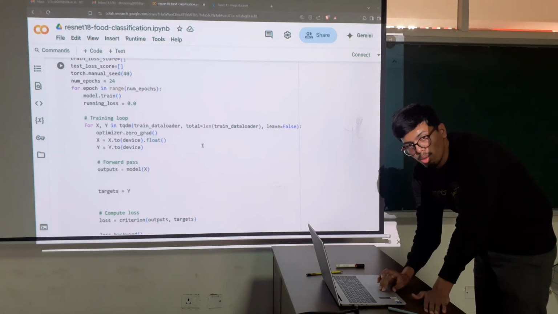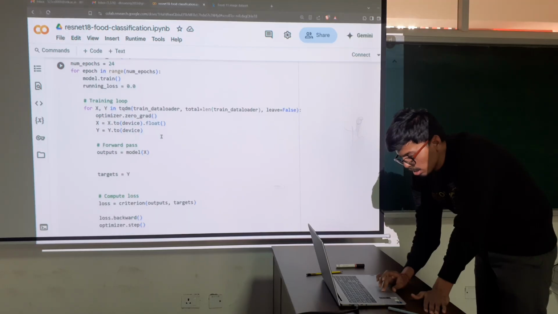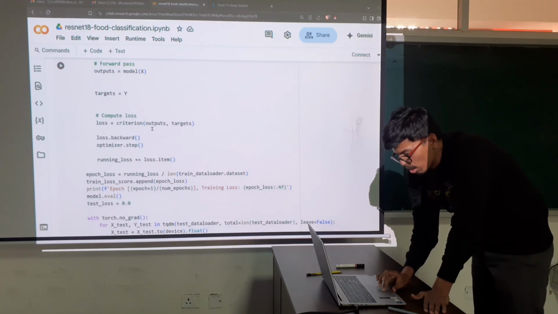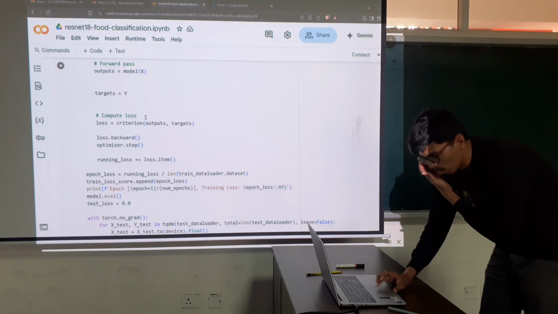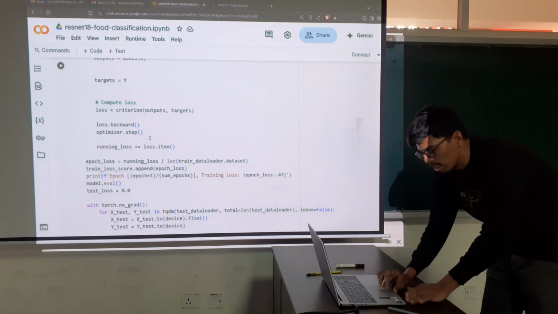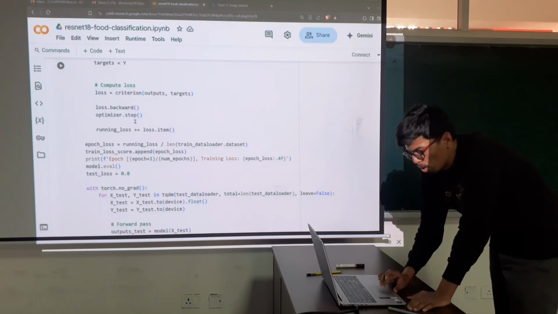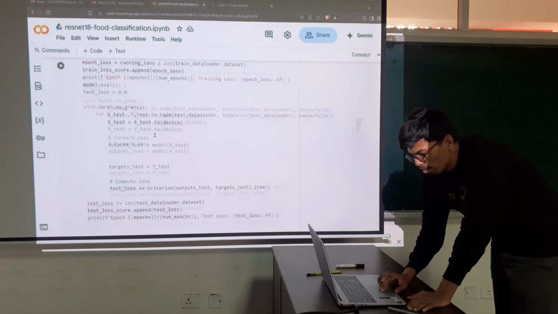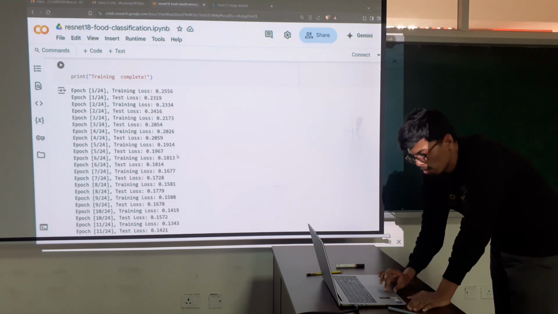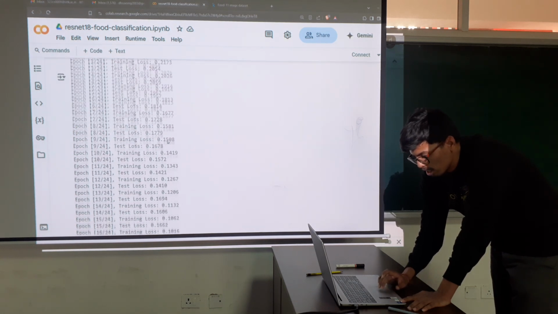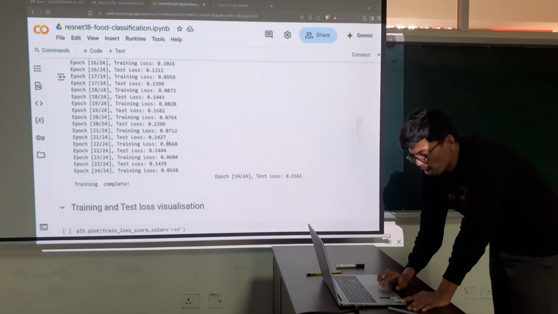Now this is the training loop, and we give the input and output to our loss function and calculate the loss, and then call the optimizer function, and that way the loop works. You can see the output that I got during the training. I trained for 24 epochs, and at the end my test loss was 0.15 and training loss was 0.05.